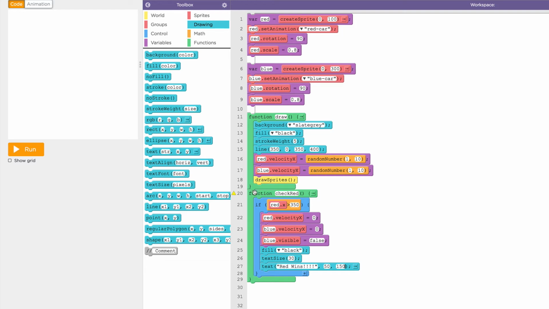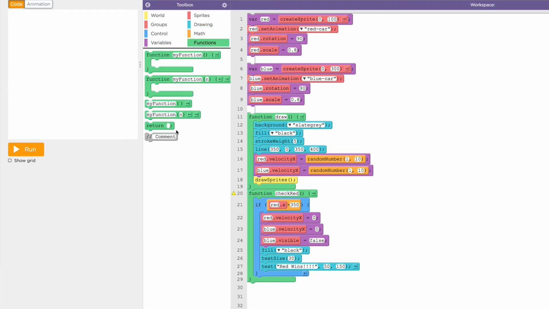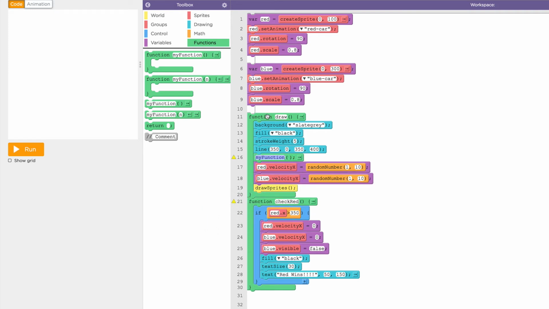Now, the other thing that we have to remember to do is that if you have a function, which I just created down here at line number 20, and it's even telling me with the yellow triangle that it's defined, but it's not called in your program. Remember, when you have a function, you really have to make it work. You have to go to the functions drawer, get this call a function block, drop it in the main program. It goes inside the draw loop, and the name here has to match exactly. Check red. All right, there's that.